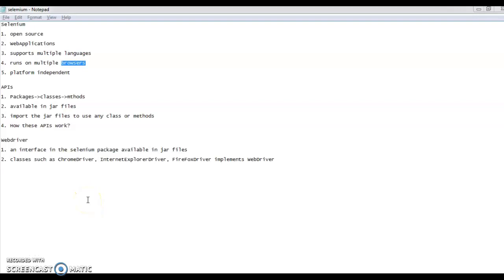Hi guys, this is Supriya and I'm back again with yet another topic, Selenium WebDriver. So first we will see what is Selenium and then we will talk about what is WebDriver.